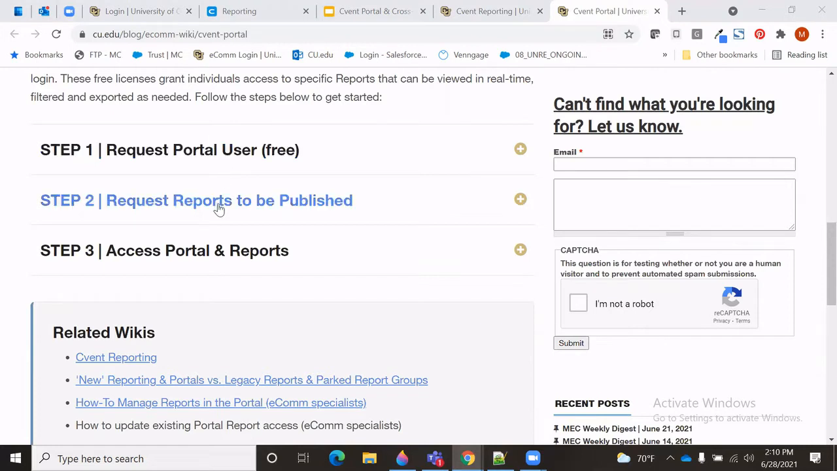And then, of course, step 2 is requesting that the report actually be published to the portal. This is not something our users have access to do. They do need to get their eComm specialist involved to do that task.